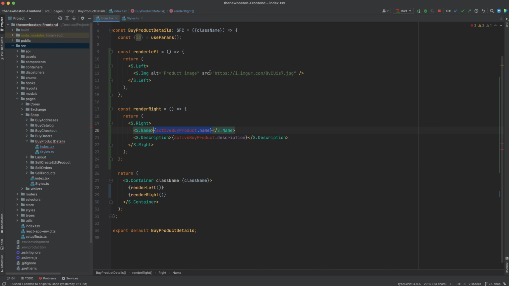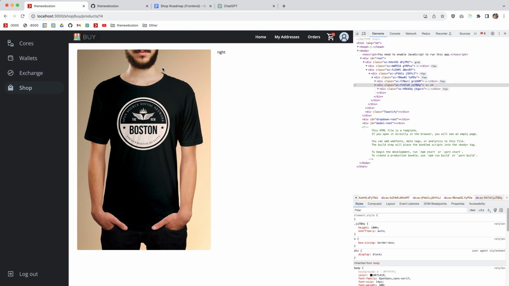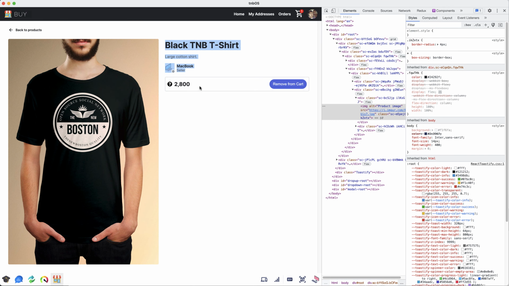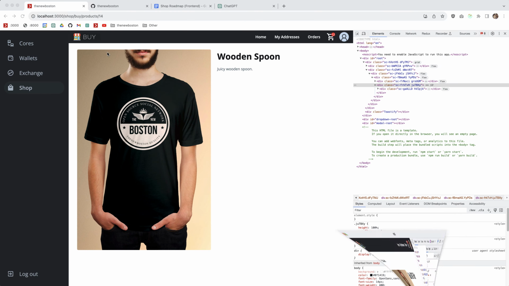So for the product name, I'll say like wooden spoon. And then for the description, I don't know, like juicy spoon. Actually, juicy is probably the last descriptive word you would ever want to see when buying a wooden spoon. The last thing you want it to be is juicy. But, you know, for this, it's alright. Because we're just using it as sample text. Okay, wooden spoon, juicy wooden spoon. Good enough, good enough. Okay, next let's go with the account label.